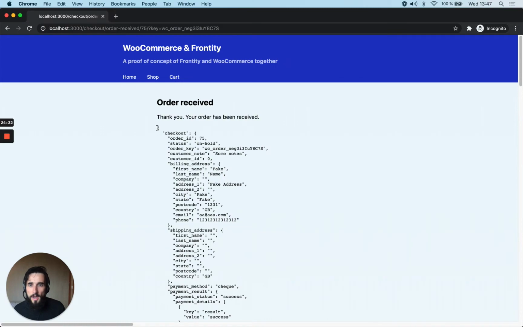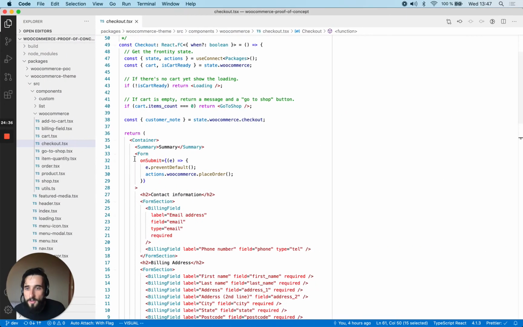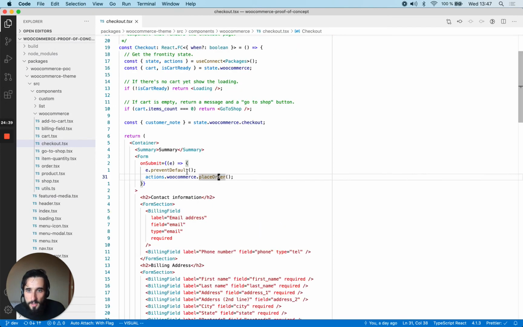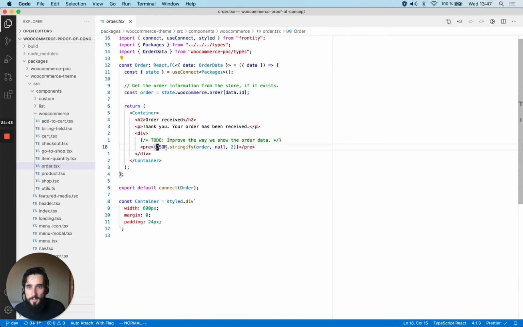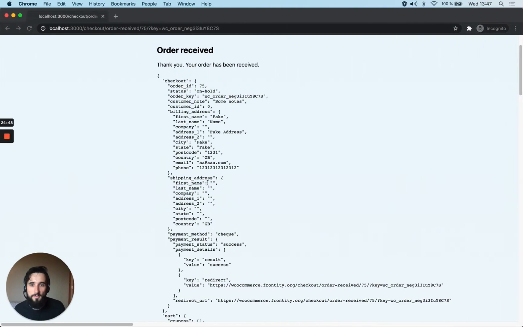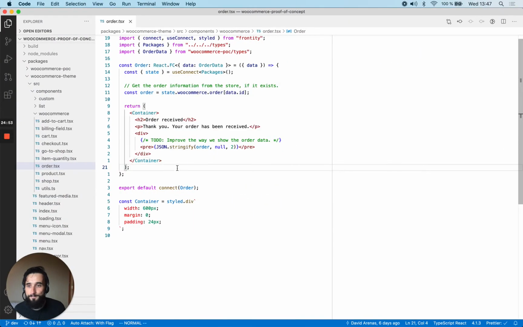Right now, we have not shown this. Right now, the order component, which is the last one that we can check out here, is only doing a JSON stringify of the order, so we didn't go further, like prettifying this one, but the information is there. Yeah, and I think that's it.